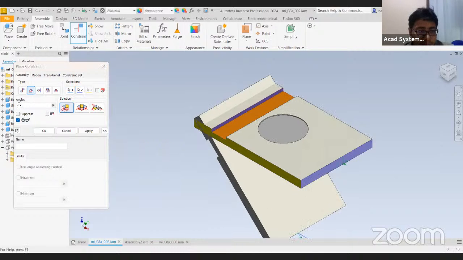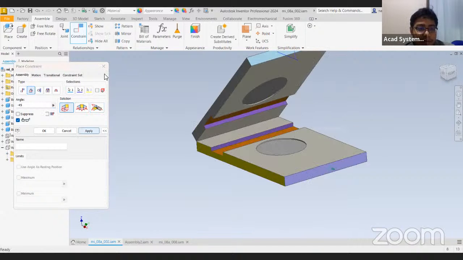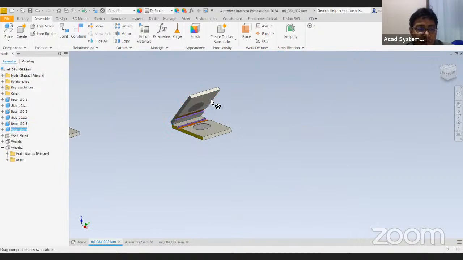The direction is reversed, so I can put a negative value instead. And I can hit apply. And now it's locked to 45 degrees.